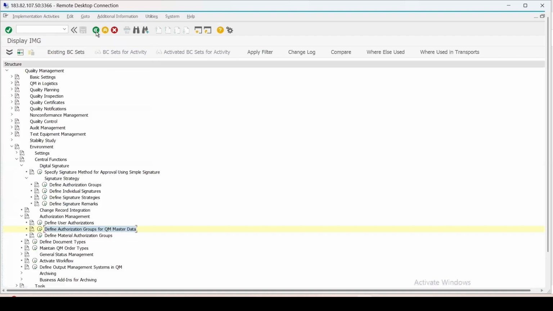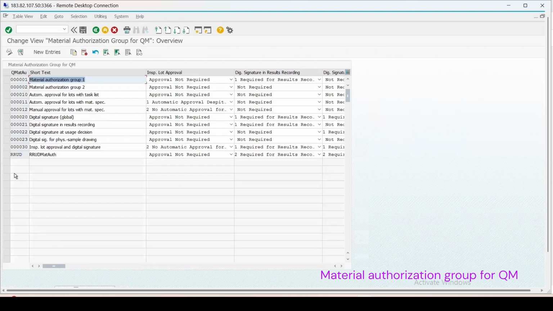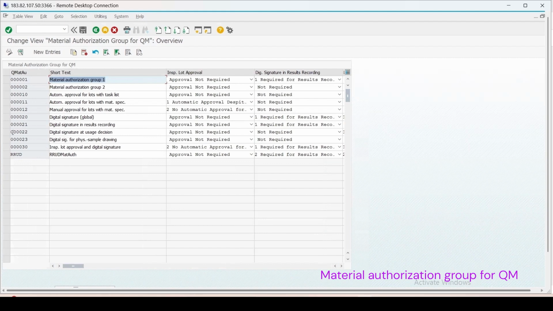Let's go back. And next is define the material authorization group. So if you click on this, at present you can see already few entries are there. These are the standard SAP ones which are already created. QM authorization groups. And here you can find the description. Just now we have tried this at the time of result recording 21.